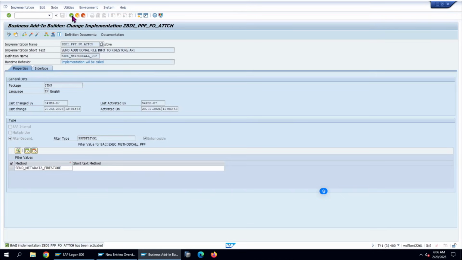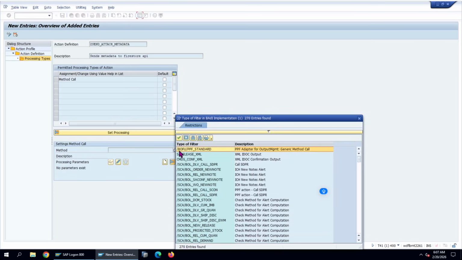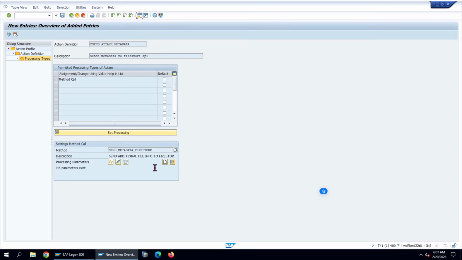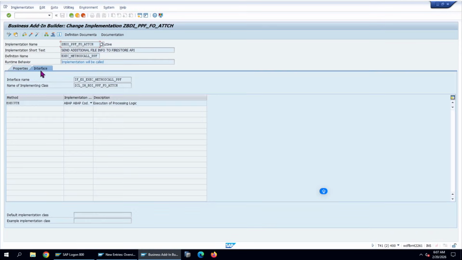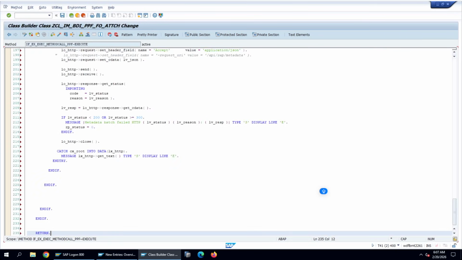Now we can go back and select the method here. Display the implementation and go to the interface tab. Open the execute method. Here we add our logic with ABAP code.